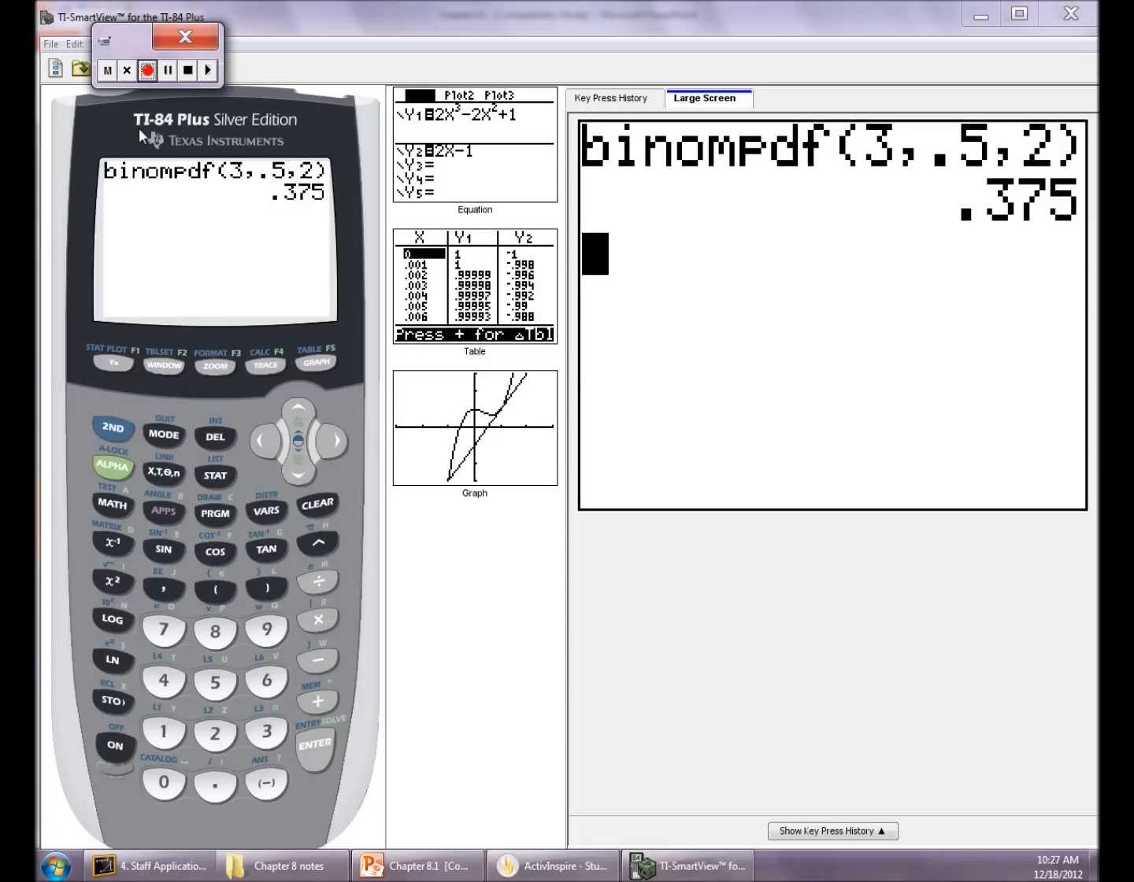What if I wanted to know the probability of getting 2 or fewer girls out of 3 children? Well, that would be the binomial PDF of 2 girls, the binomial PDF of 1 girl out of 3 children, plus the binomial PDF of 0 girls. I would have to sum these 3 different probability distribution functions, or the calculator has a shortcut built into it.